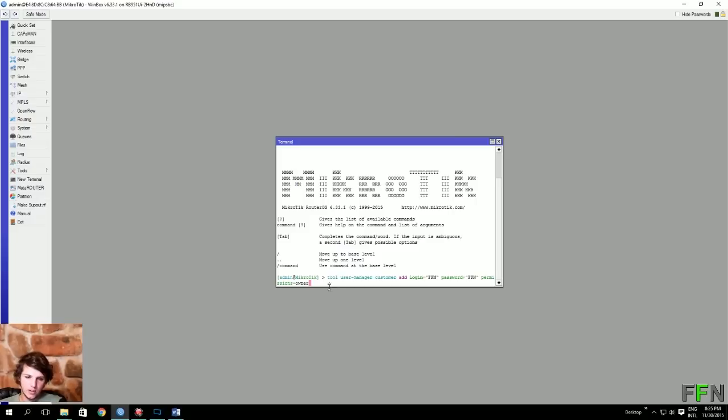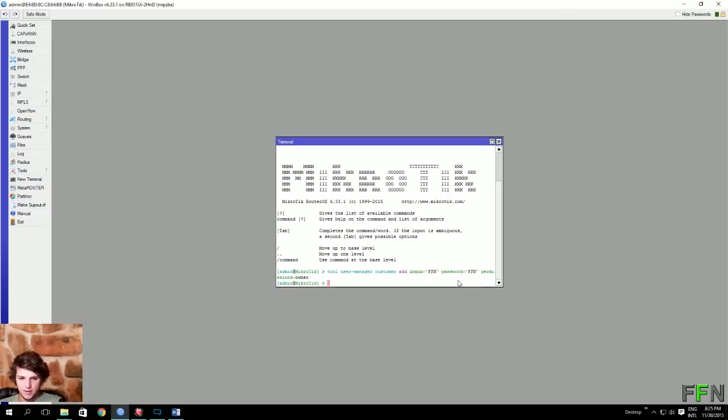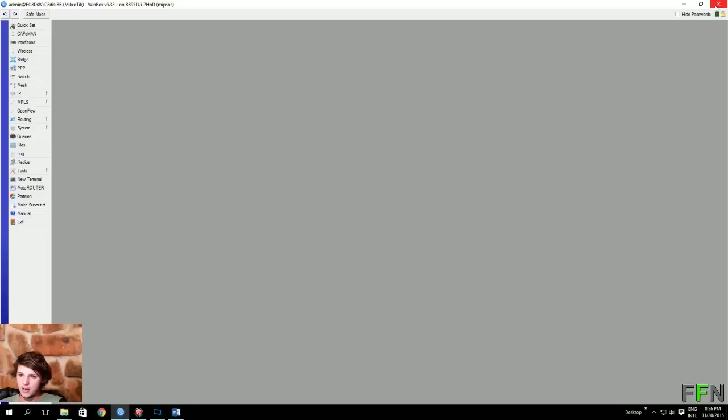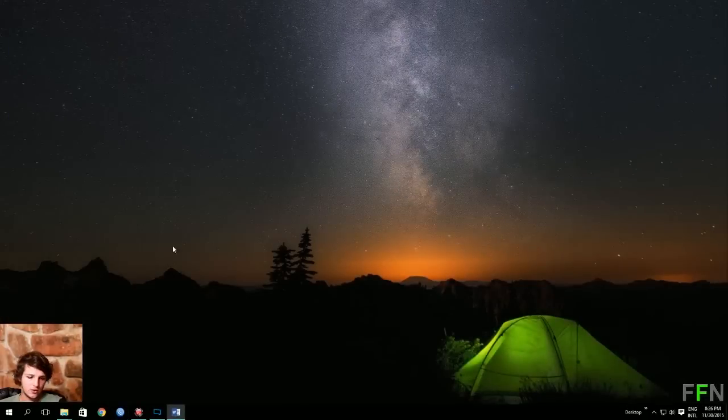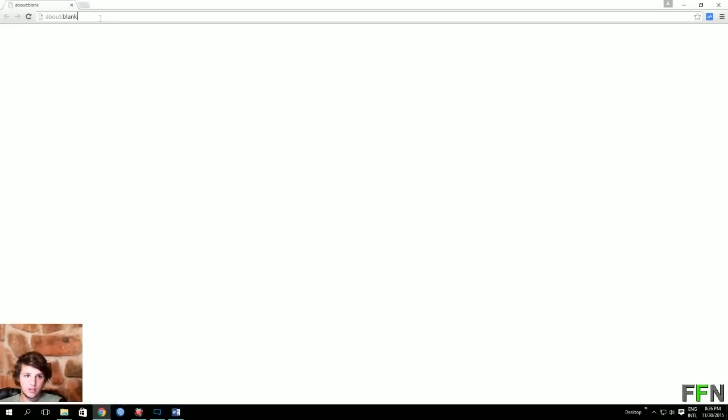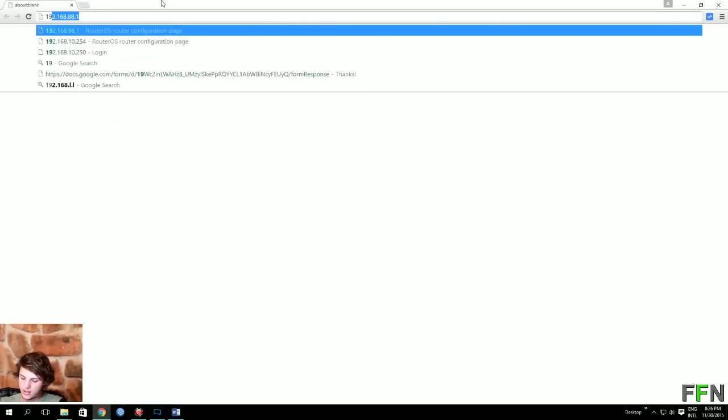There you can see it's tools, Userman, customer, add, login is going to be FFN for me, password is also going to be FFN, and the permission is going to be owner. It accepted that. Now that is basically it. Now it's set up. The first thing that we'll have to do is add users on Userman. What you'll have to do is open a browser, go to the IP address that you got on your internet interface previously.